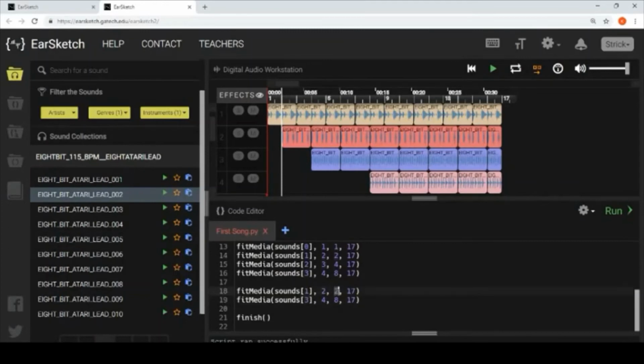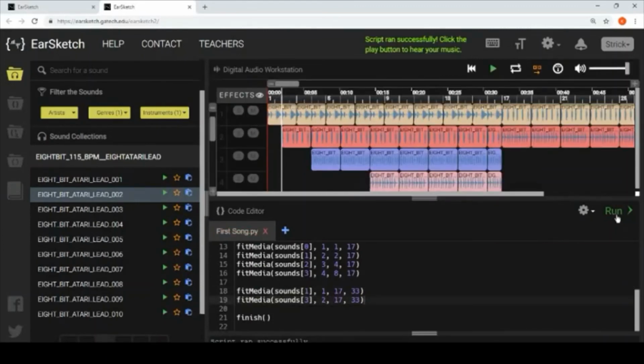I'm going to start them both at the end of section 1, so they have to start at 17, and I'll have them go to 33. That way we have two 16 measure sections. They can be on any track, it doesn't really matter. But I'm just going to play sounds 1 and 3 for the rest of the song. So when I run this, I now have this second section made up.